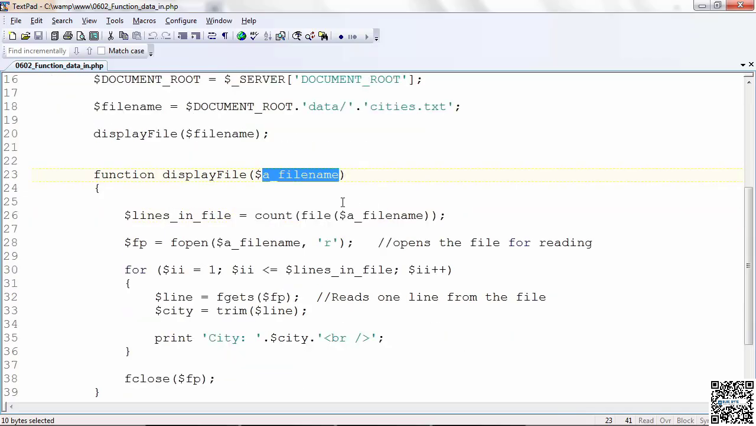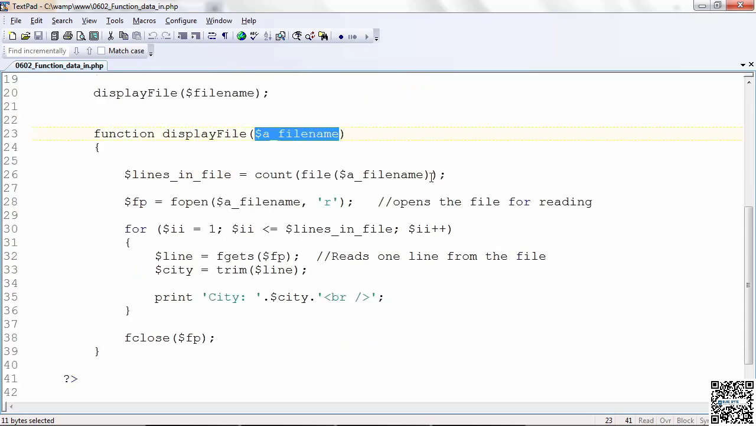So now once I'm here, this variable is local to the function. You're going to learn a little bit more about that later, but essentially what that means is only the code inside the function can see that name and use the value contained within. And that's okay. This is what we want right now. So I've passed the file name to the function. Let's look at the code.